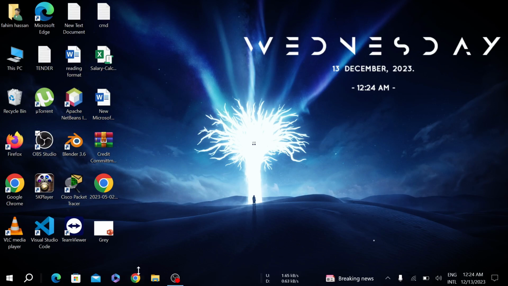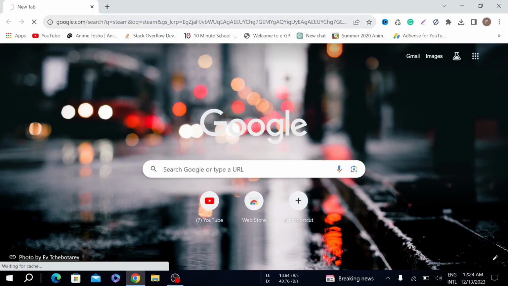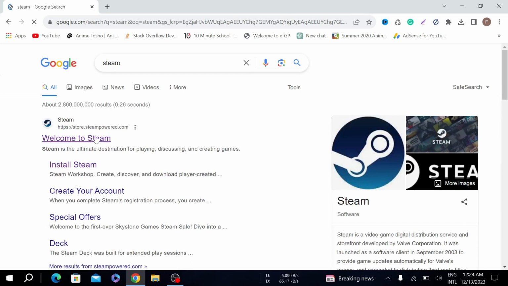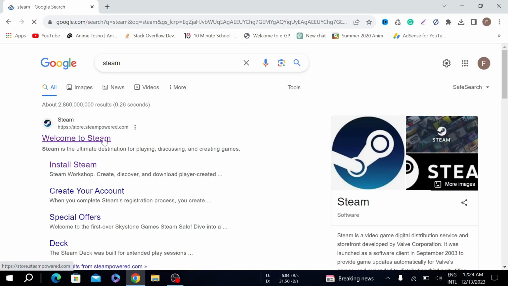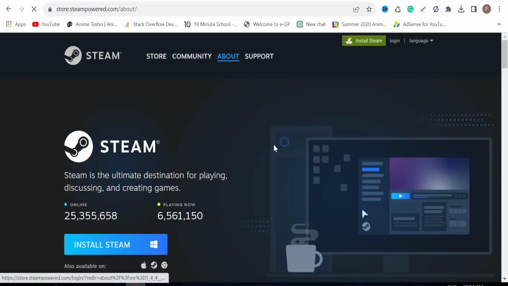First of all, go to your browser and just type Steam and enter. After that, on the first option you can see steampowered.com. This is their official website. Just click the website here. And after that, on top of the website, you can see Install Steam. Just click the option here and it will bring you to this page.